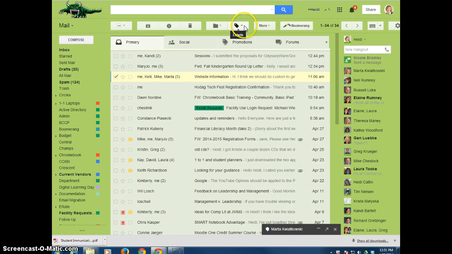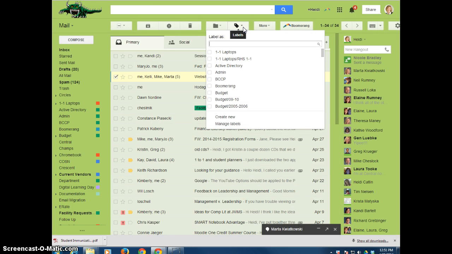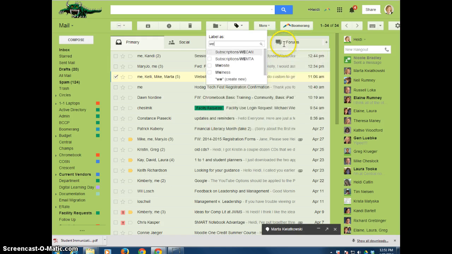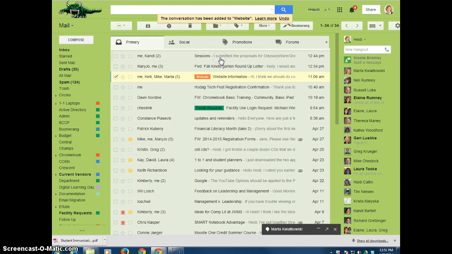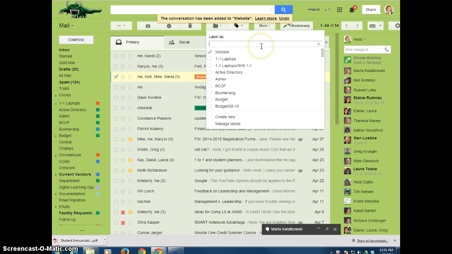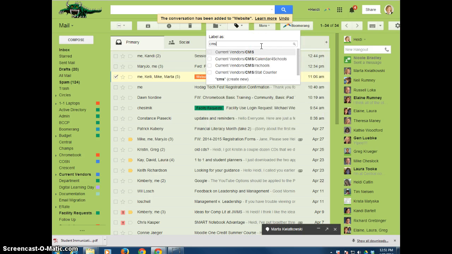Right now, I would like to label this email so that I can find it faster, so I can identify what this is quickly. So I'm going to click on label, and I would like to add the label of website. Now, this is in alphabetical order, and I can scroll through this long list, but I can also use the search and just type that in and it will find it for me very quickly. I can select that, hit apply, and if I would like to add another label, I would do the same thing. This time I'm going to label CMS.